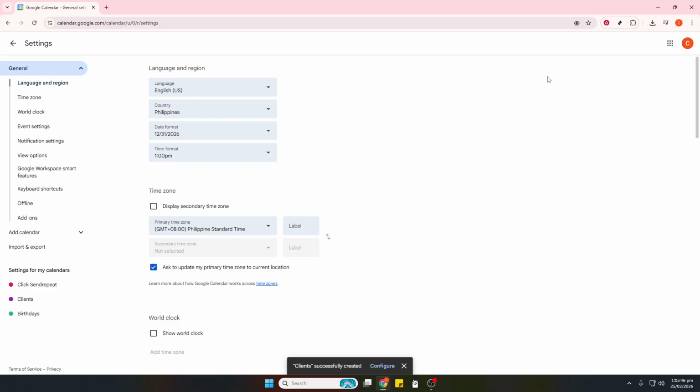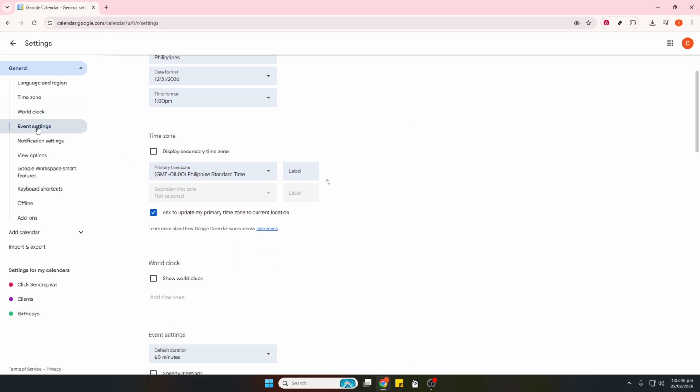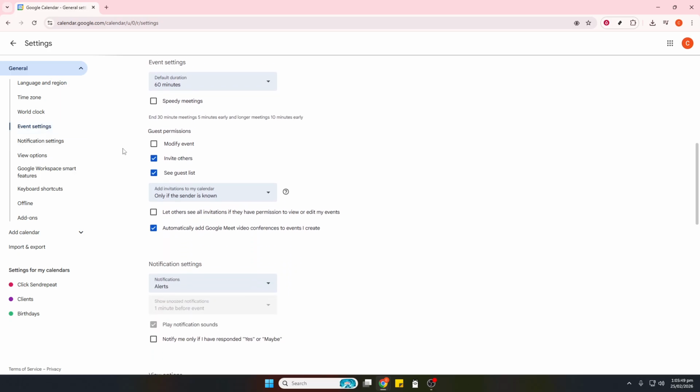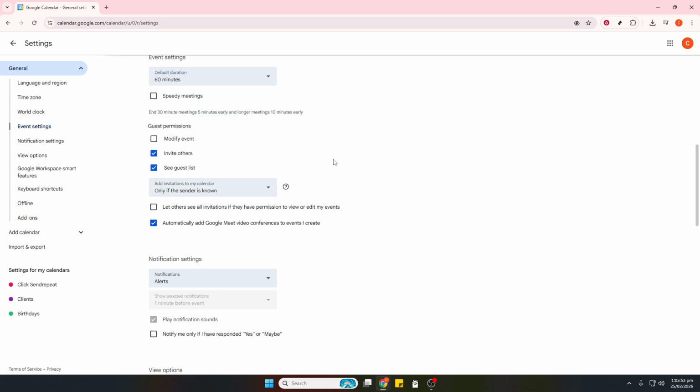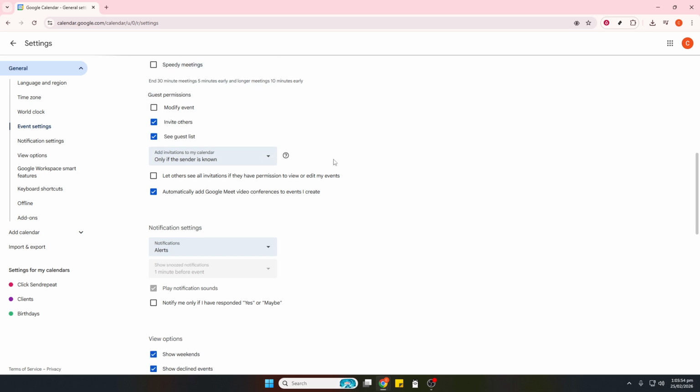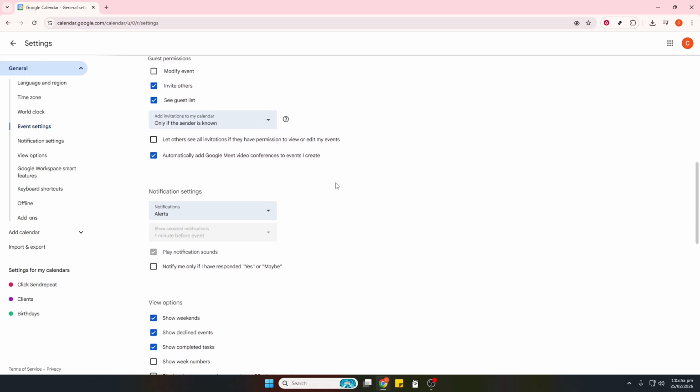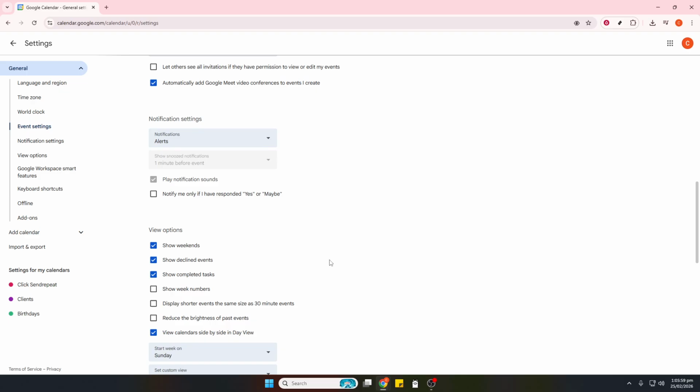Next, set your default so every event behaves the way you need without extra clicks. Click the gear icon, go to Settings, then Event Settings. Choose a default event duration, such as 30 or 60 minutes, depending on how you typically work. Add 2 default reminders, for example 1 hour and 10 minutes before, and choose whether you want them as notifications or emails. These defaults prevent missed tasks and keep your day on track while still letting you customize reminders for special events.